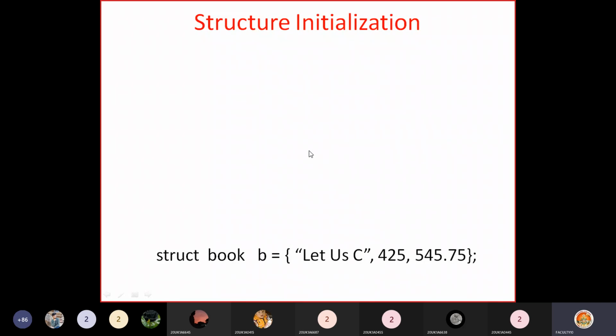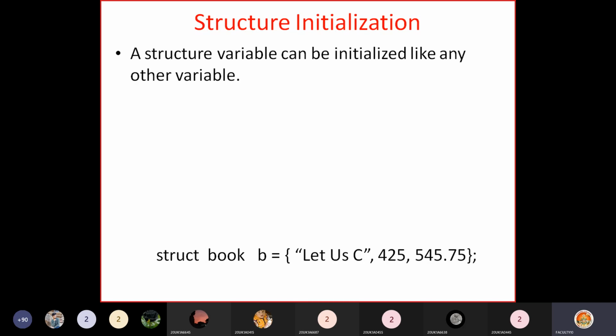Today we'll discuss initialization of a structure variable. Like ordinary variables, a structure variable can also be initialized. What is initialization? Giving values at the time of declaration is called initialization. For ordinary variables, we have seen how to initialize a variable. Similarly, a structure variable can also be initialized, like any other variable, because it is also a variable.